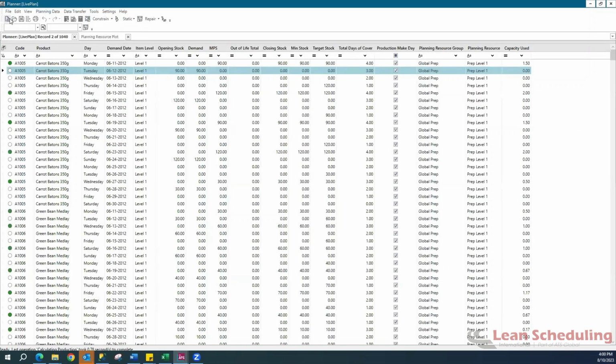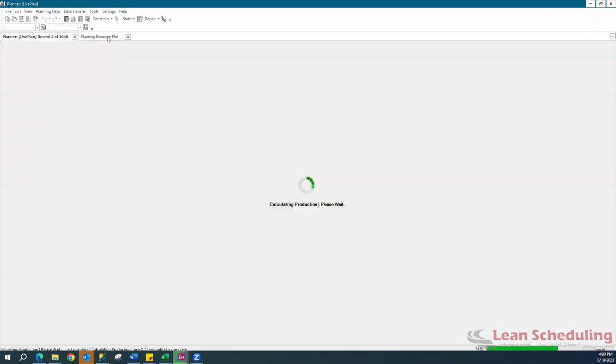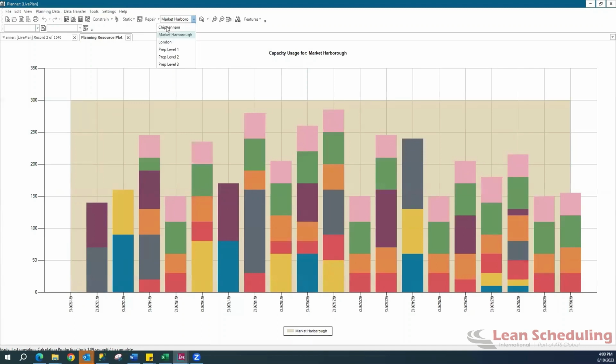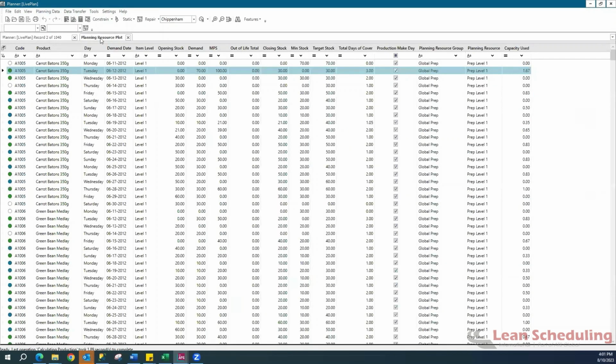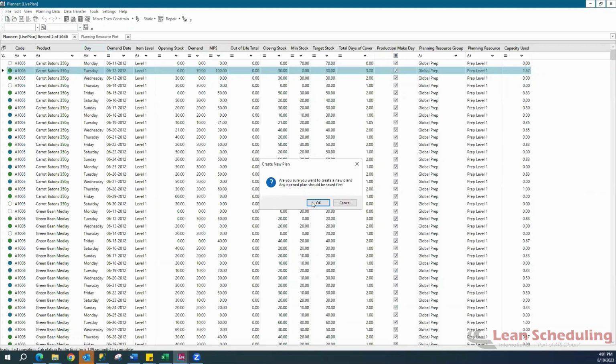Now let's run the constraint and check the results. This resource load was improved because some items were accommodated on different days with the constraint rule. However, Chippenham had no improvements because it is the primary resource for most items, and this rule would not allow allocating in a secondary resource.